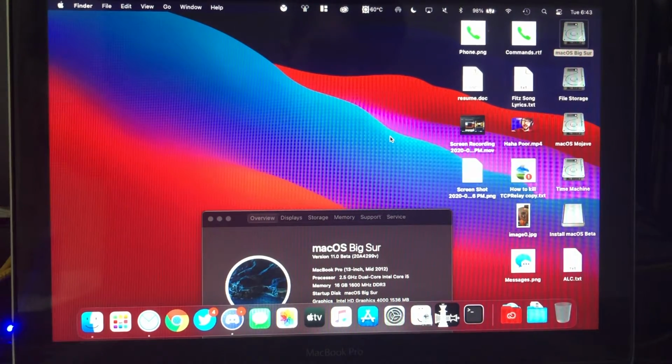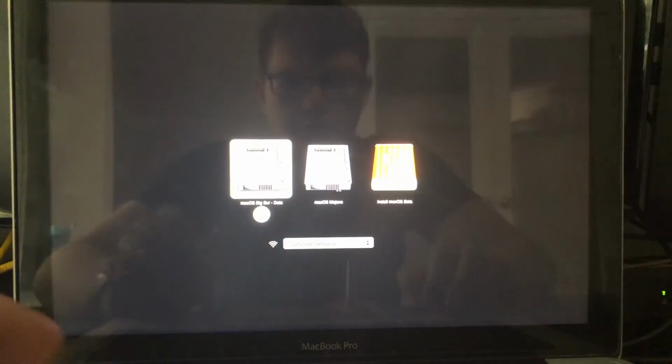Then you'll want to shut down your computer. Then power on your MacBook and hold the Alt/Option key on your keyboard. Then you'll get to this menu where you can select the USB to boot from.